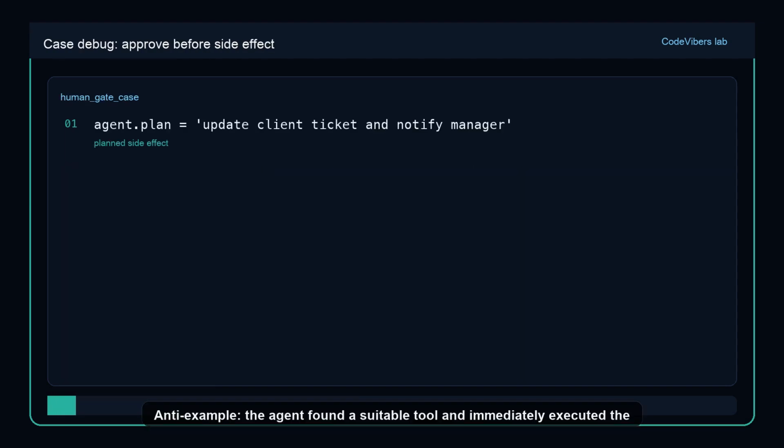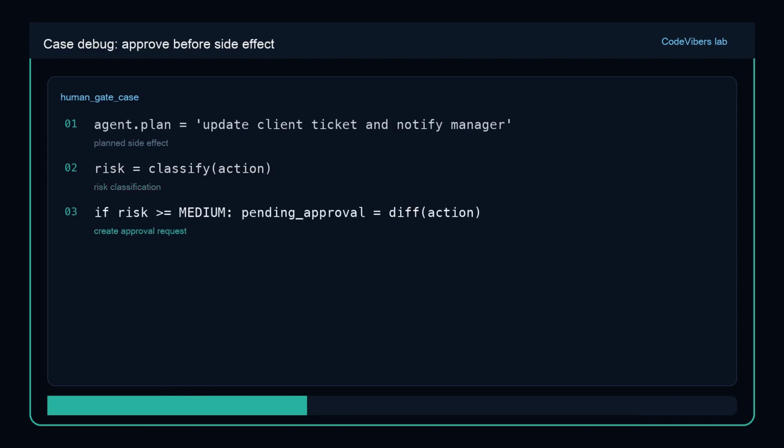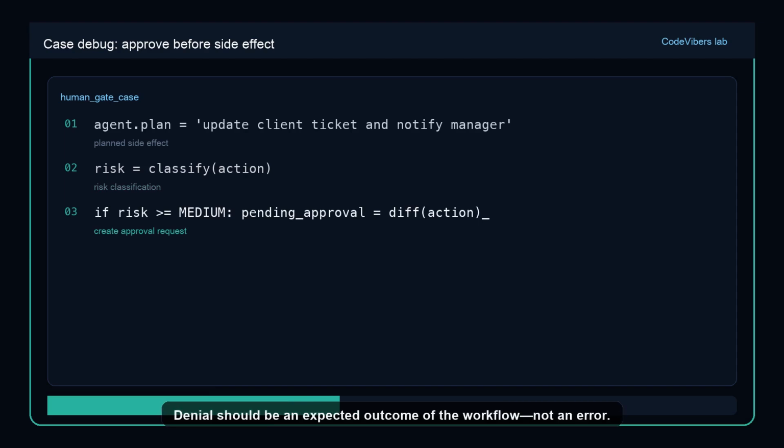Anti-example. The agent found a suitable tool and immediately executed the action. This looks good for a demo, but it's risky in a business context. The correct workflow is different. The action plan goes into pending approval. The human reviews the diff, the objective, and the risk, and then approves or denies it. Denial should be an expected outcome of the workflow, not an error.